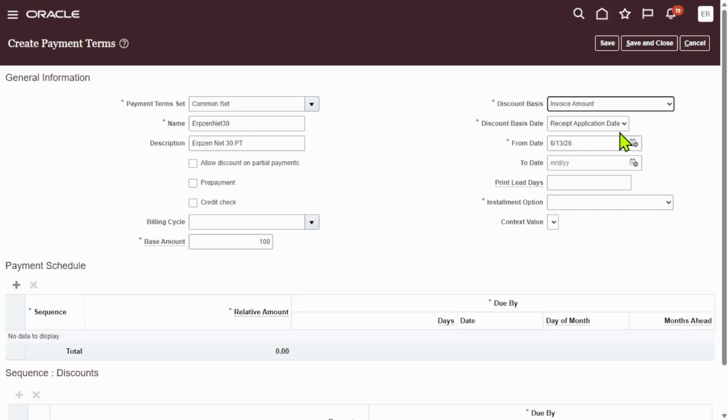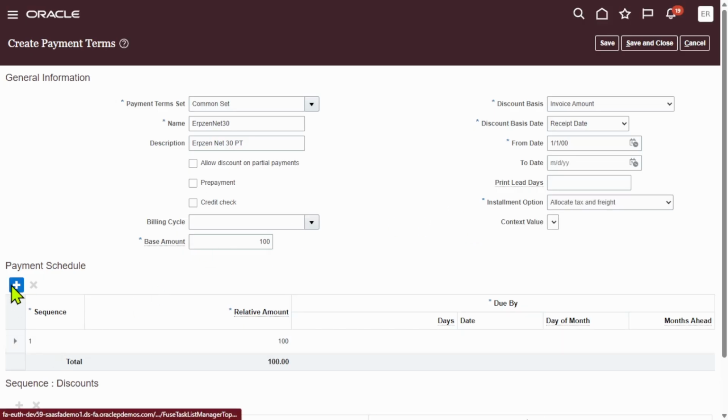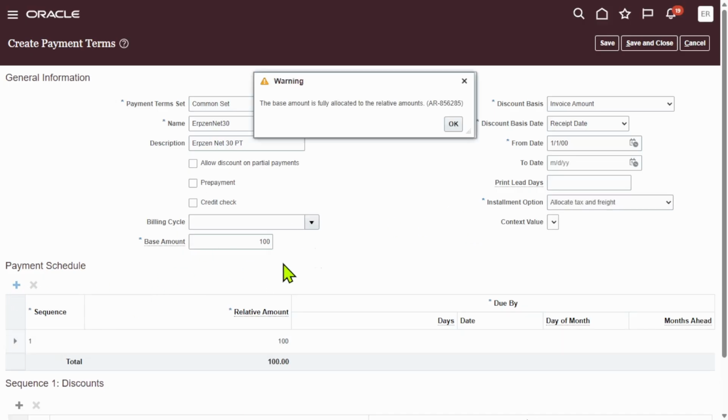And discount basis invoice amount, receipt date from 1/1/2000. So installment option, allocate tax and freight. Click on plus icon.